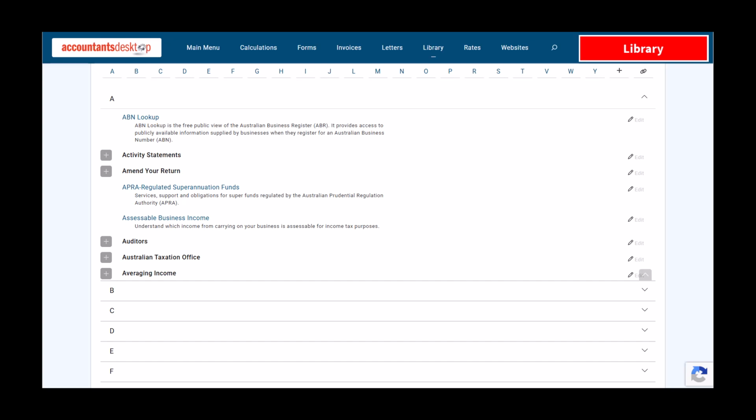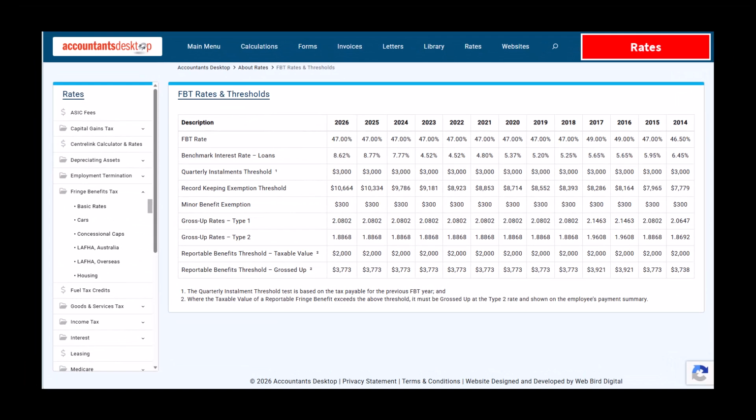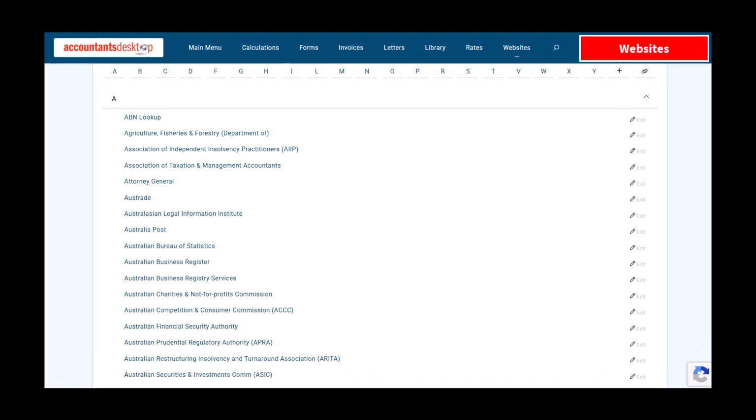Our Library is a carefully maintained collection of links, primarily to ATO resources, covering topics that accountants in public practice use regularly. The Rates module contains an extensive database of Australian tax rates and thresholds covering many years. It's designed to provide quick answers whenever you need them. Finally, our Websites section brings together links to professional websites that accountants commonly use in practice.